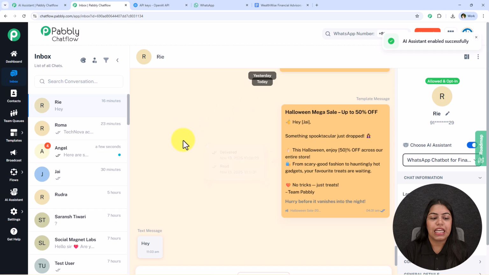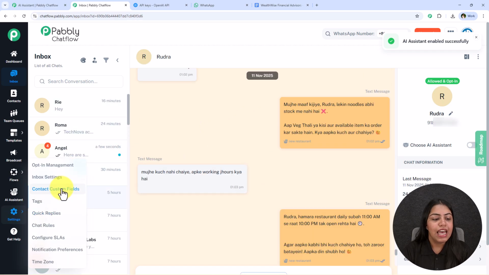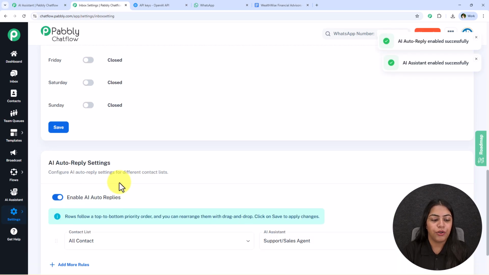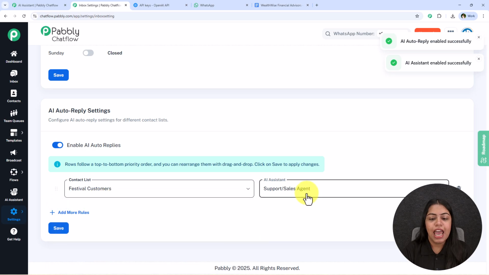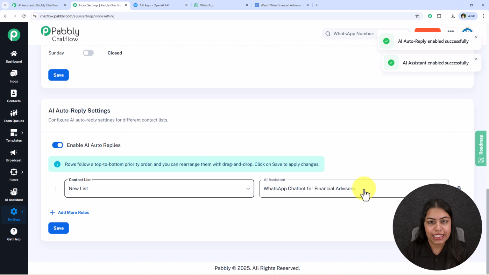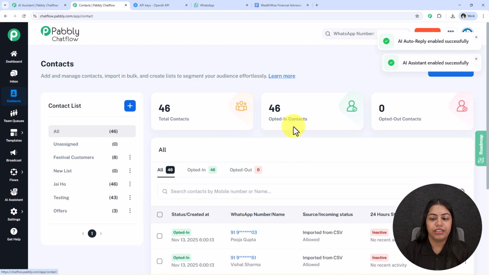Further, if you wish to assign this AI chatbot to multiple contacts at once, what you can do is go on this settings, then you have to go towards this inbox settings, then scroll and enable this AI auto replies. You have to select the contact list and you have to select the AI chatbot who is going to reply to all the contacts in this list. If you wish to learn how to create a new contact list, go on this contact section from the left end of the site, and from here you can create the contact list.